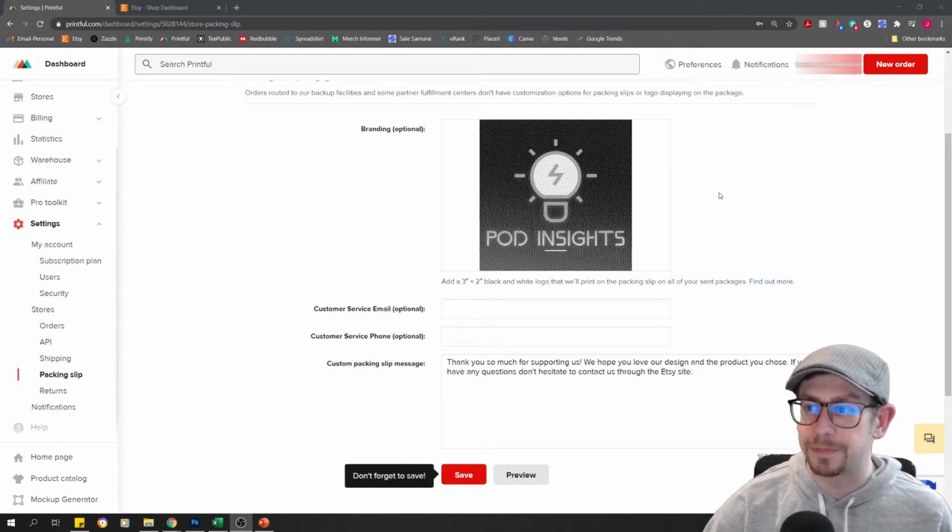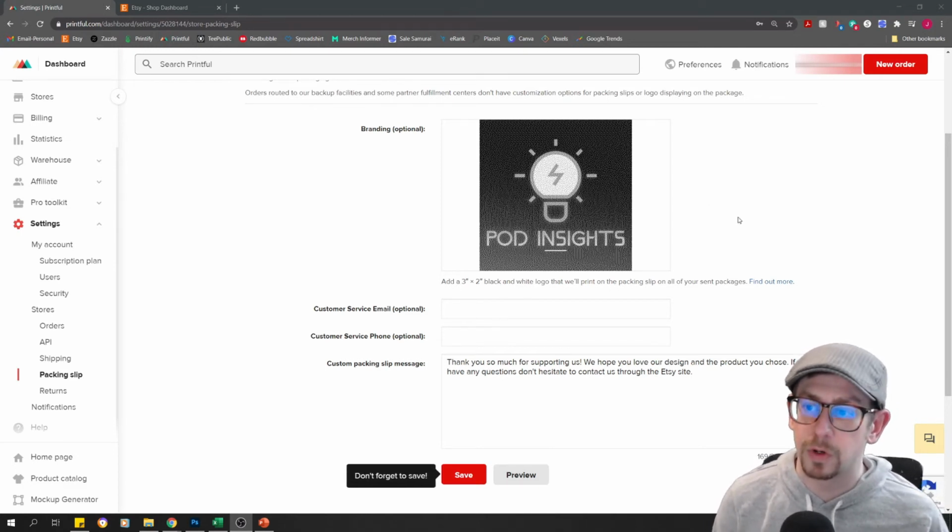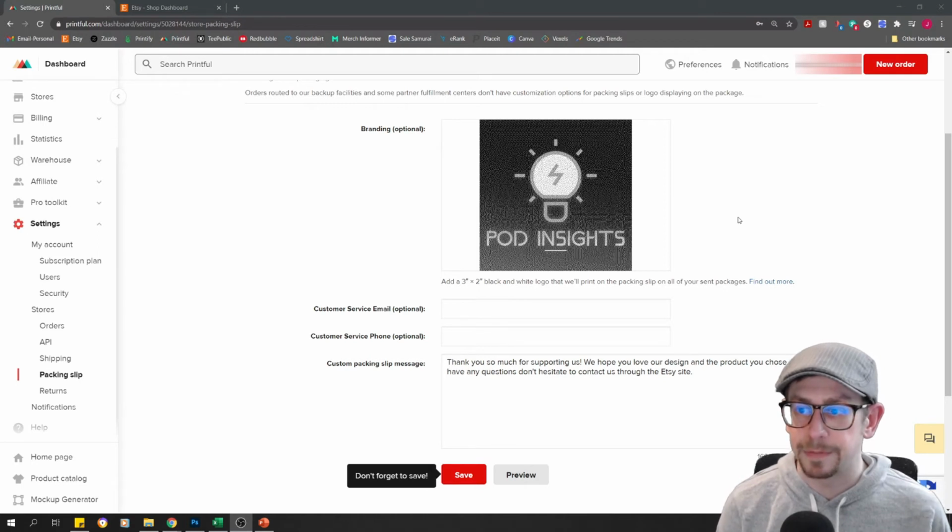You're better off with something that just has your logo, perhaps on a transparent background. It'll look a little bit nicer. But this is a nice option to have your brand on the packing slip for free. There's no charge for this, and so that's a nice option that Printful offers for you.